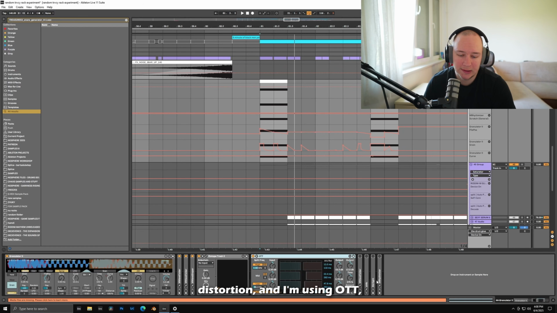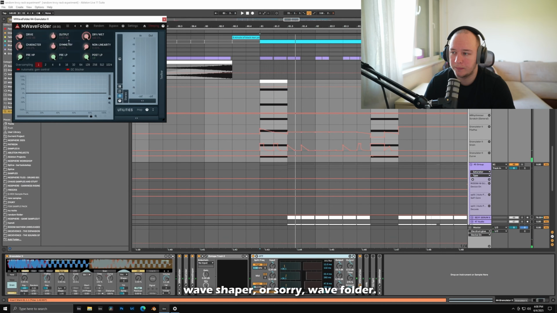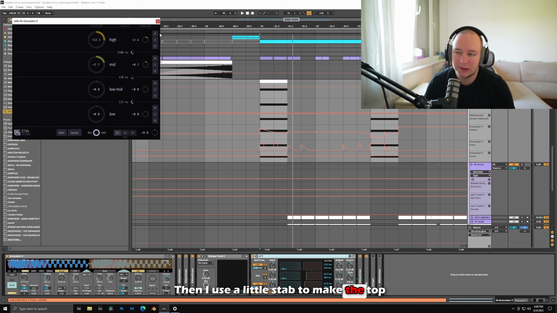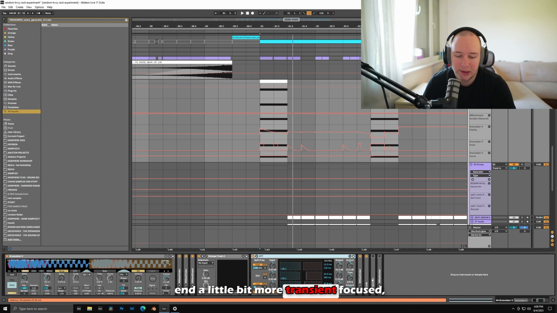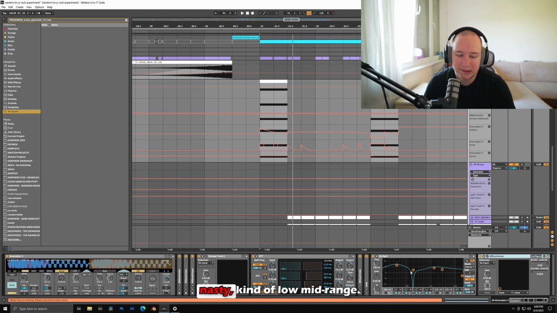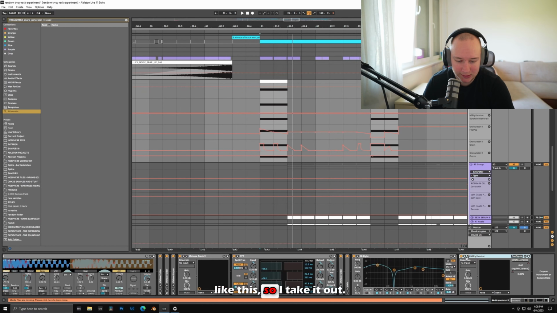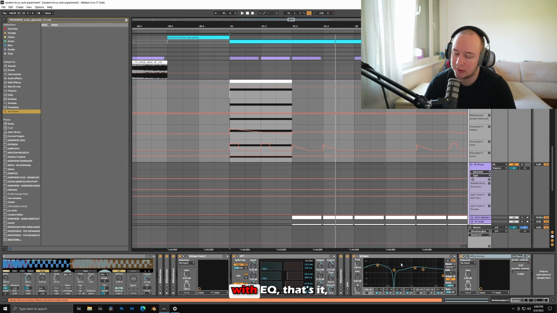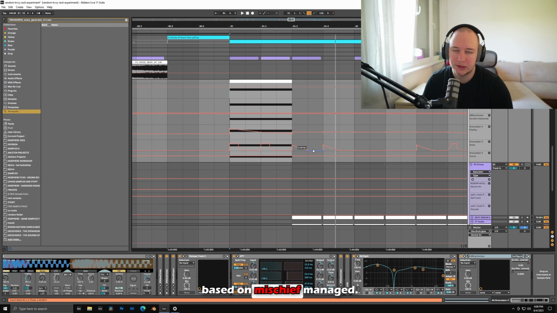Then I'm using OTT, another wave shaper, or sorry, wave folder. Then I use a little stab to make the top end a little bit more transient focused. And then I'm getting rid of all of these nasty low mid-range. So anything around 200 to 400 is usually a little muddy when it comes to sounds like this. So I take it out, you know, tone shaping just a little bit with EQ. That's it. Bass done. Mischief managed.